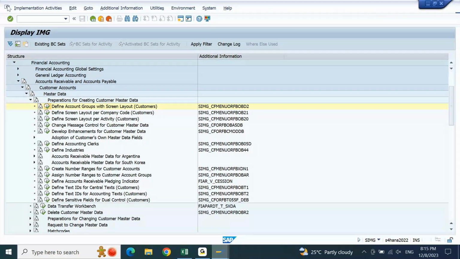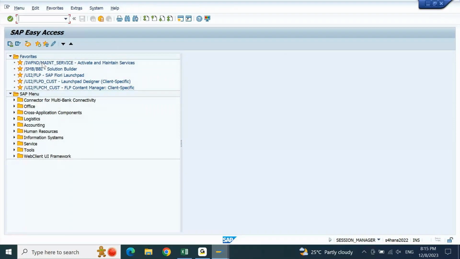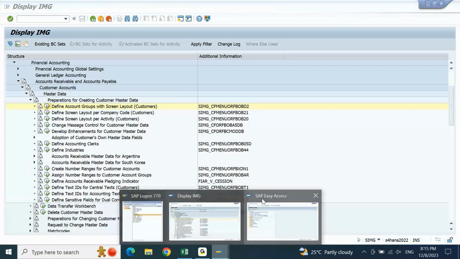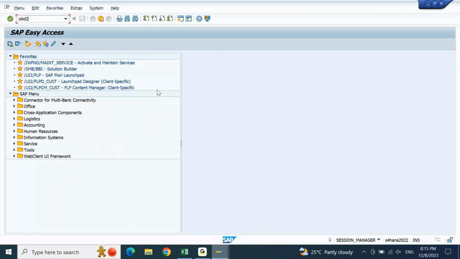Let me open another window. Yeah, it's working fine. OBD2. Let me open with the T code.